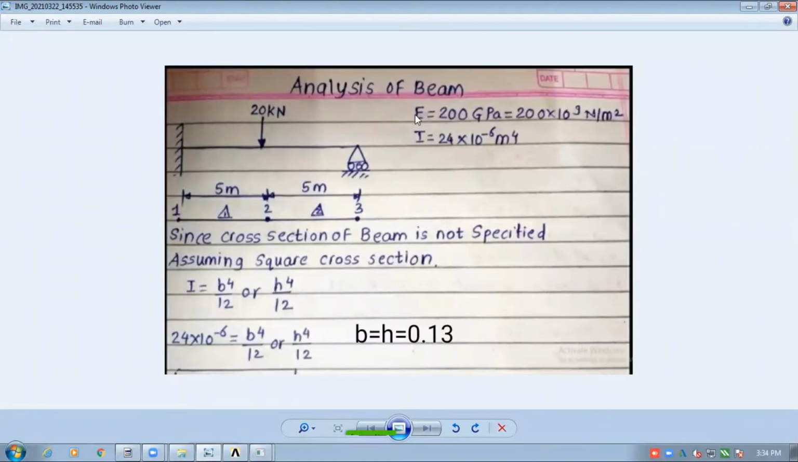If you see this problem, these nodes we have formed, and the distance we have taken into consideration while forming the nodes. So for distance, it is over. E we have entered in material properties, and the value of I we have entered in section. Now what is remaining? The 20 kilonewton force is remaining. Similarly, this fixed support is remaining and this roller is remaining, right?